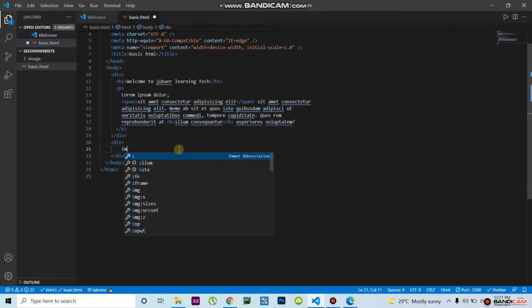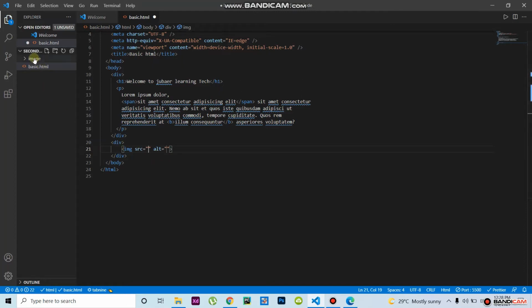Okay, then I write img, the short form of image tag. Then I click here. I go to my local disk. So local disk, inside the local disk I write image. Inside image folder I got so many pictures here. So here I add one picture. Inside here this picture I add from local disk.